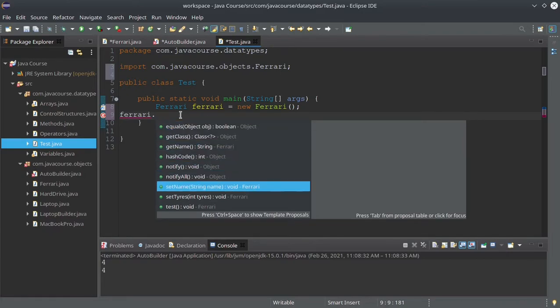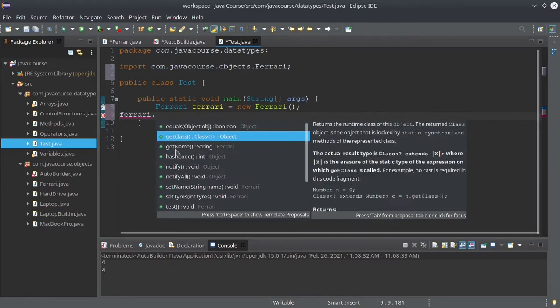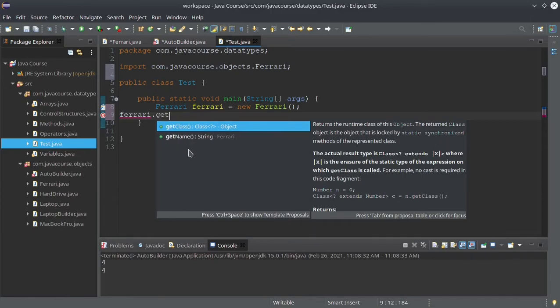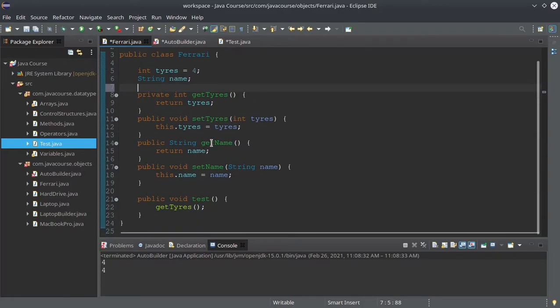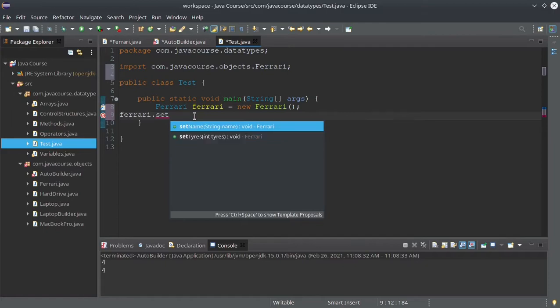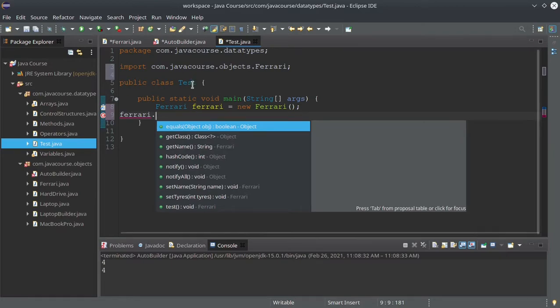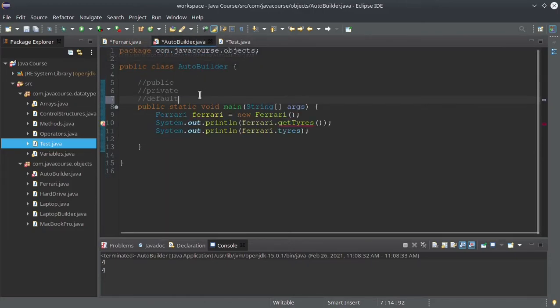Now you can see I don't have access to these variables. I have access to get name, and I also have access to set tires and set name, but not to the variables. Why? Because this variable is set as default, and default means, like I said, only inside the package.